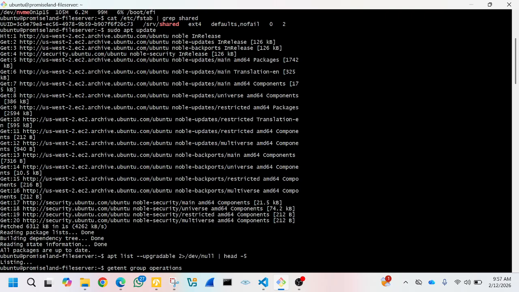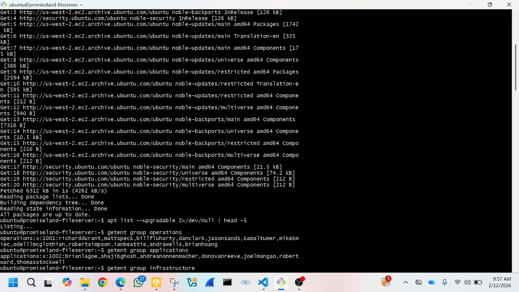It reports all package updates at the end, confirming we are current with all security patches. This automated update mechanism ensures the server receives critical security patches without requiring manual intervention. You just run it and the server will receive it. You notice that it's done. Now we are going to move into the group configuration.